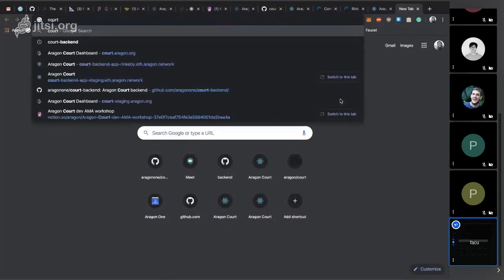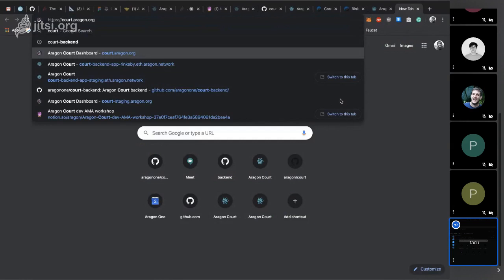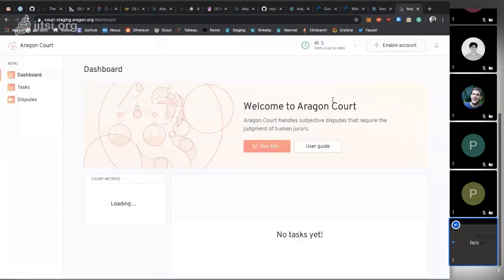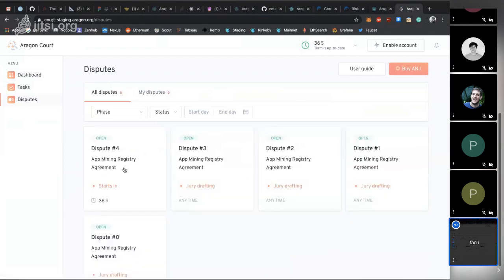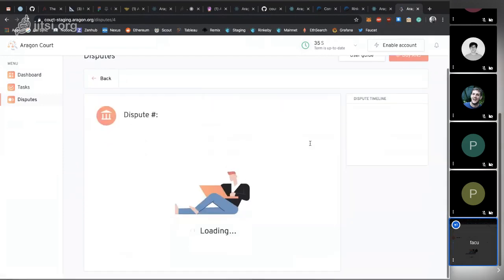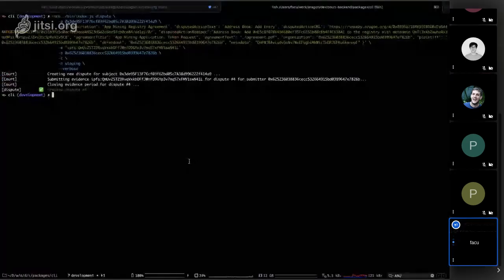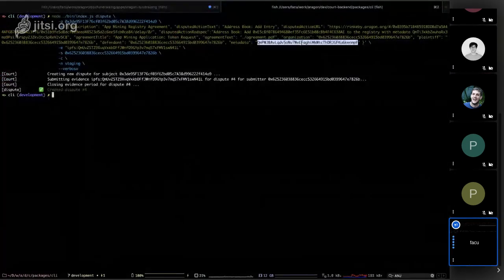I can go to the dashboard that we have set up in staging, and I should be able to see this dispute here as well. Disputes, here it is. So. Okay, I think I didn't submit the metadata correctly. This is what's going to happen if you don't specify that long metadata that you're expecting for the president's campaign. I didn't check it. Yeah, this is the error.